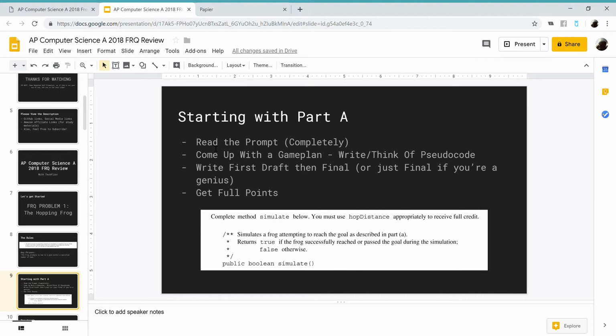And this actually happened to me, where I would just skim through, start rushing, writing code, and then I would glance back up at the prompt and see a keyword and be like, oh man, if only I'd seen that, my whole program would be different. So I'd have to erase everything and restart. So really just take the time to read the prompt.